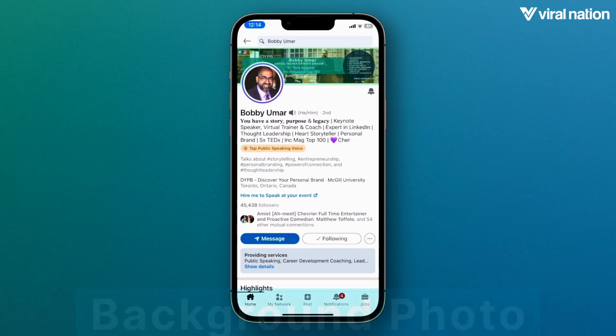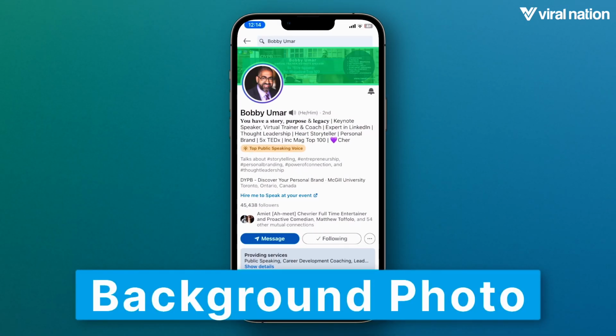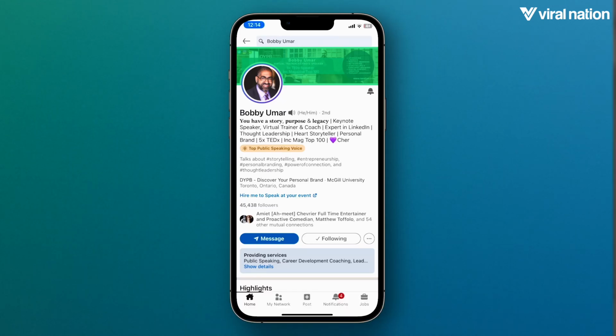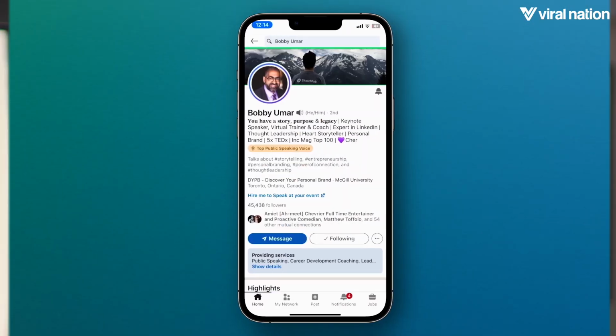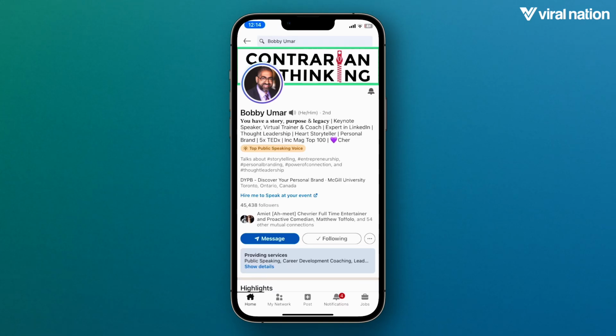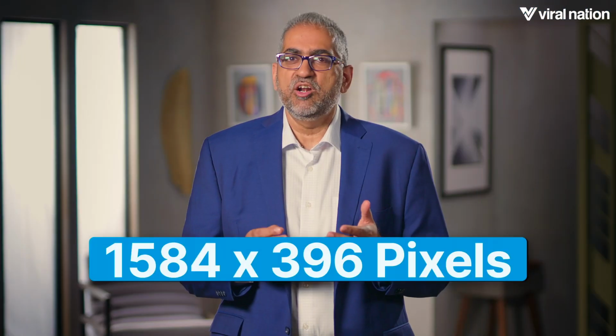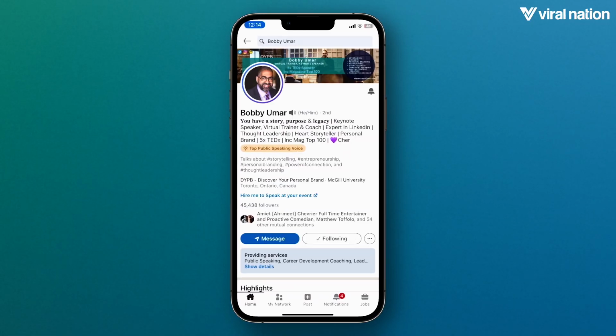At the top of the profile is the background photo. Many users leave this at the default setting, which is a mistake and a missed opportunity. Just changing it in the first place says that you care about standing out. And at roughly 1600 by 400 pixels, it's a prime piece of real estate for setting the tone and delivering information.